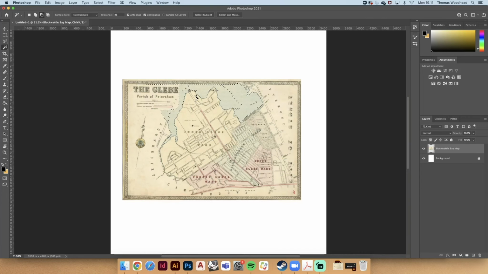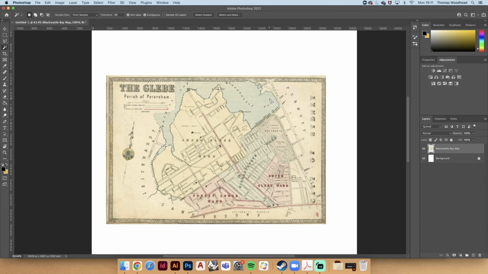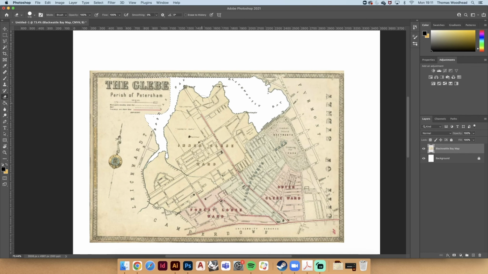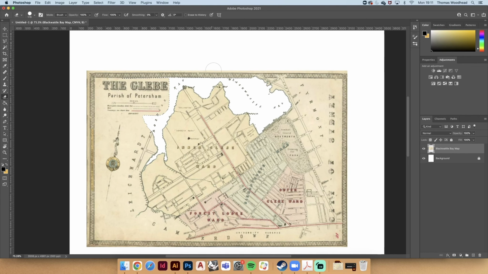So this means that this part of my layer is the only part of the layer that I can edit right now. So if I hit the eraser tool and I start to erase the map, you can see that nothing is being erased when I'm clicking. But if I move my eraser over the bay, you can see that the contents of the bay are starting to get erased, which would be great if I wanted to cut out the bay from the map. But I actually wanted just the bay, so not to cut the bay out.